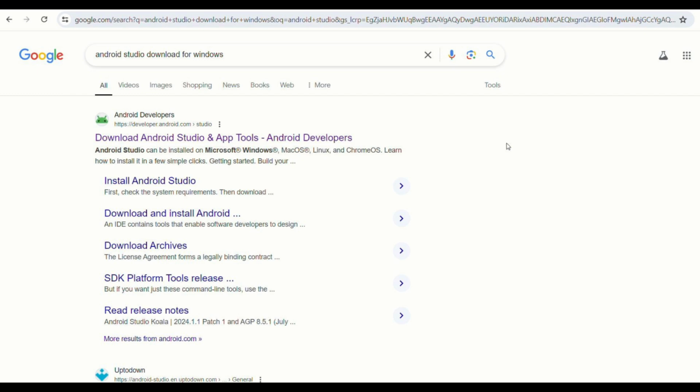Before running Android Studio, you need Java installed. If not installed already, you could check my video how to install Java on Windows. I have given the link of the video in the top right I button and in description.